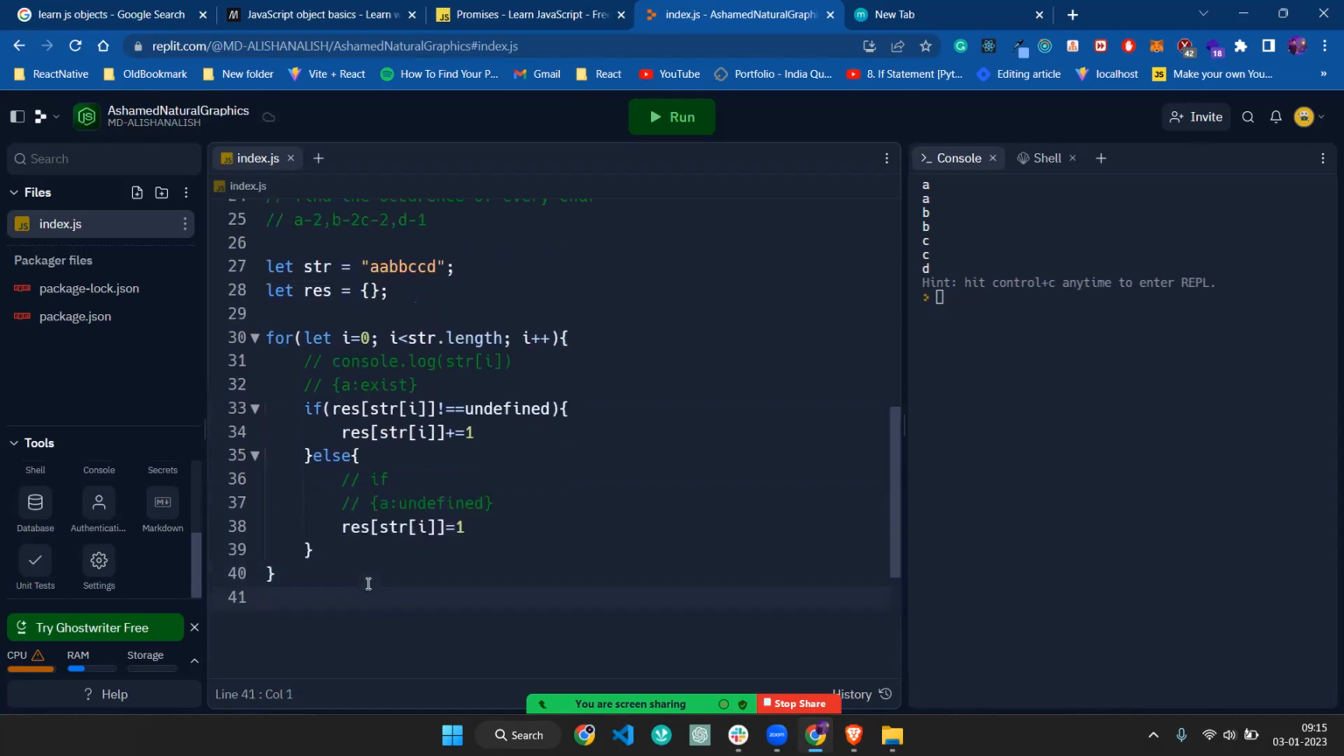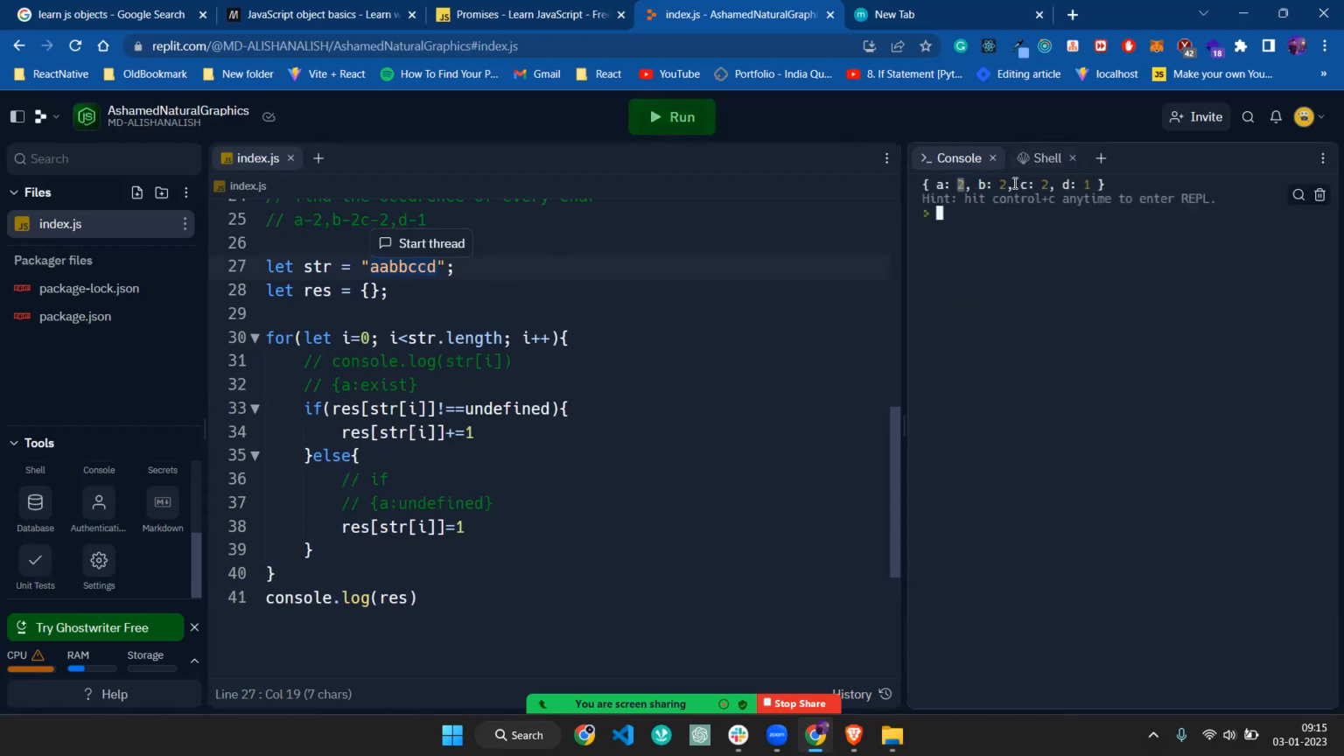Now let's see if I console dot log the result. Let's summarize again. We are iterating a loop on the string and checking if result, which is the object, of str of i, say a, is not equal to undefined. Then in the object we do plus 1, else we add a 1. So if I run this, you can see A comes twice, B comes twice, C comes twice, and D comes once. So you can see the result.